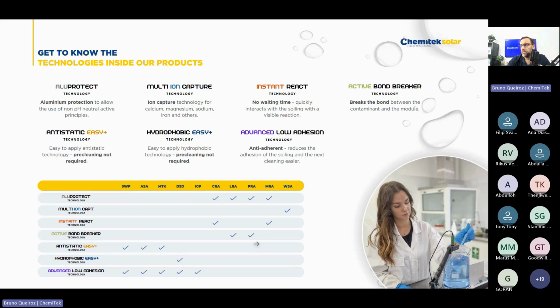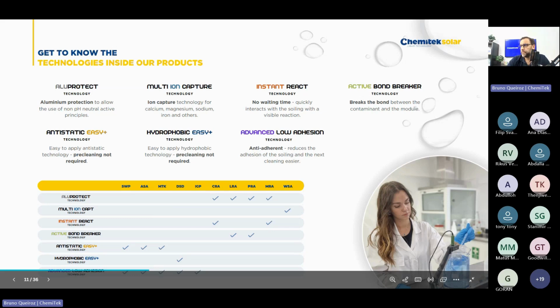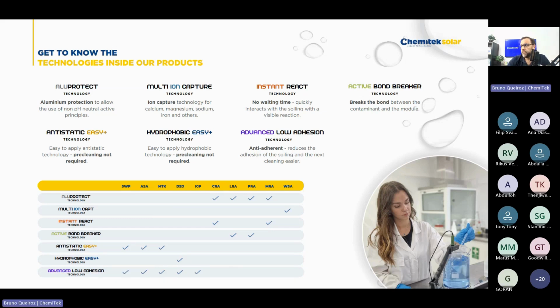The advanced low adhesion comes to all the coatings, where besides being hydrophobic, besides being anti-static, they are all anti-adherent. They all have anti-adherent properties, and we use those properties a lot on problems like cement dust and metal oxides dust, where, more than reducing the buildup, which is also important, you want to make sure that the contamination doesn't re-stick to the module after the cleaning.